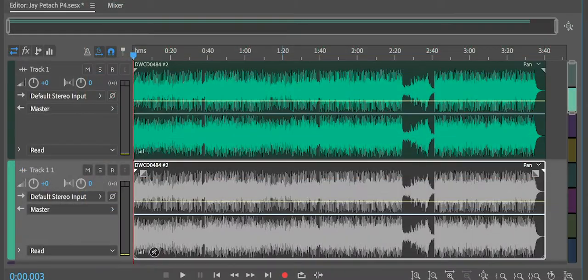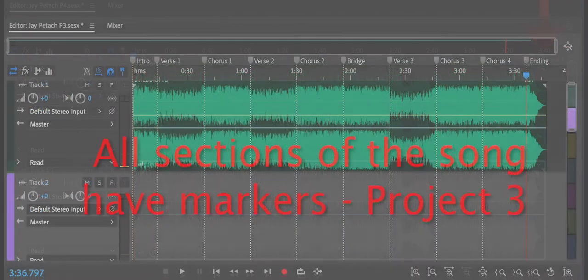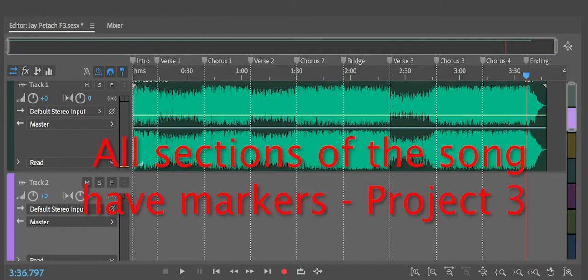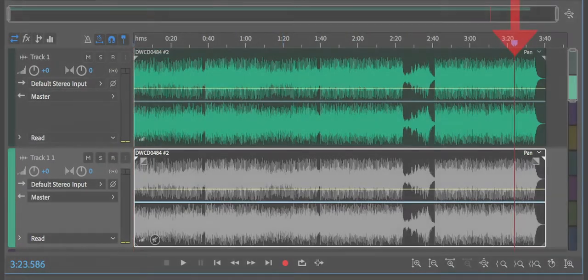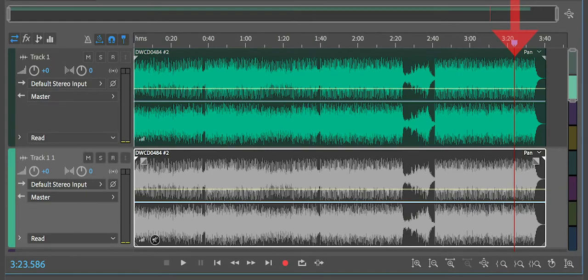I'm going to hit the backslash key, and that's going to show me the entire session. We can see from the timing, it looks like this piece is about 3 minutes and 40 seconds. I'm not going to spend the time like I did in the Project 3 demo to go through and put markers on all the verses and choruses. I did that mainly to show you how that was done in Project 3. But I'm going to try to find a section near the end that I can perhaps join to the beginning. So I found a piece, it's around 3:23, give or take a second or two.